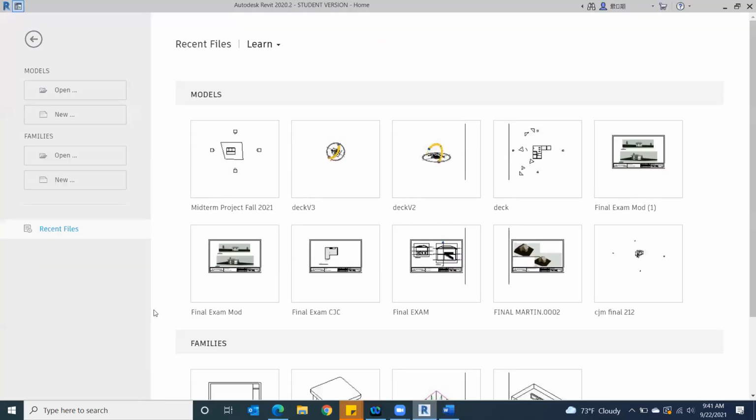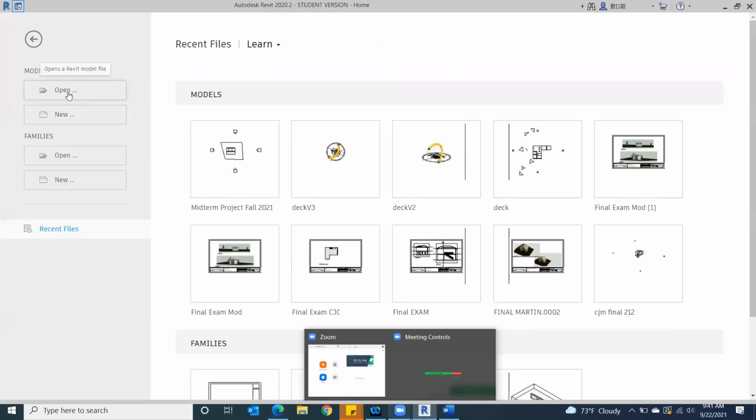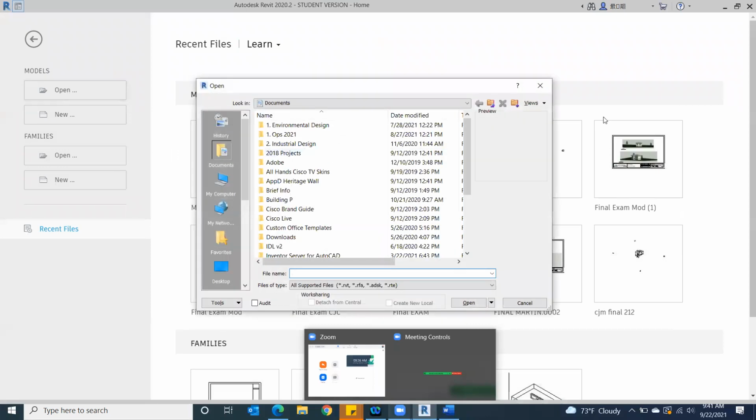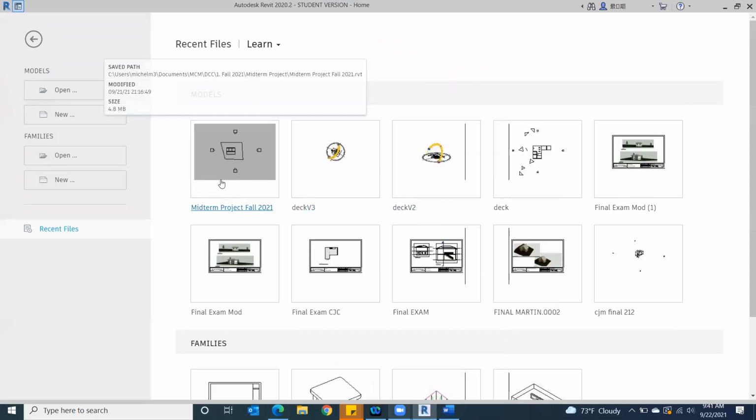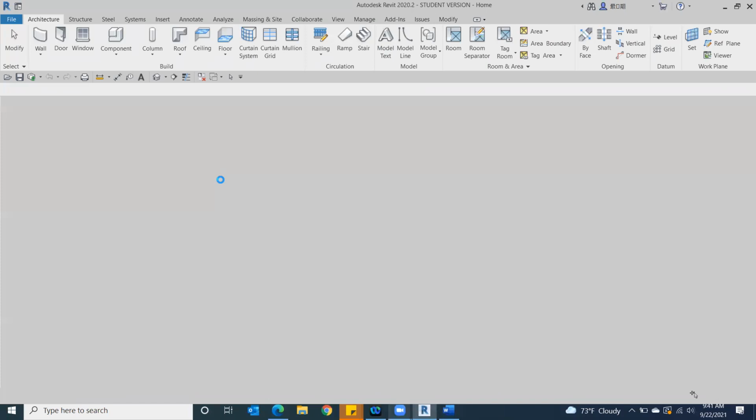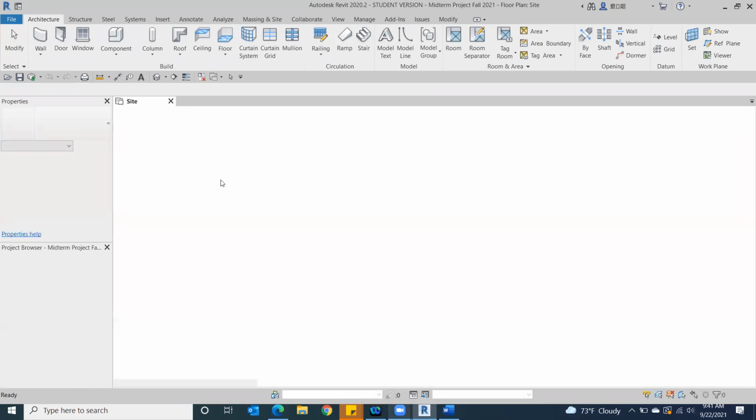Ceilings is going to be one of your easier things that we do on here, and y'all will appreciate it after all the stuff that we've been going through. So let's go ahead and open that up and we can jump into ceilings.